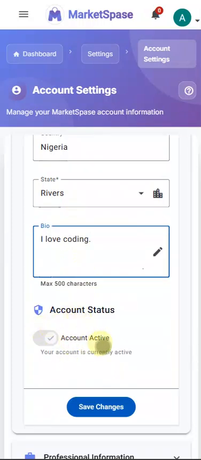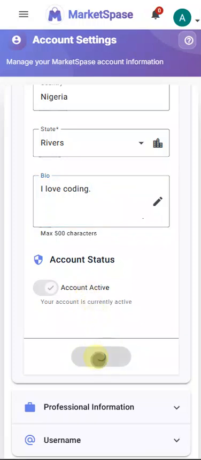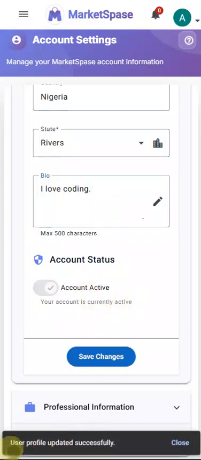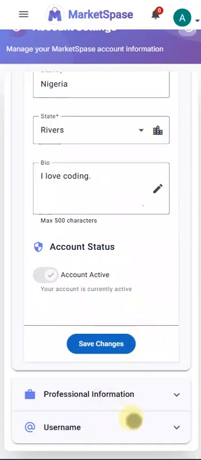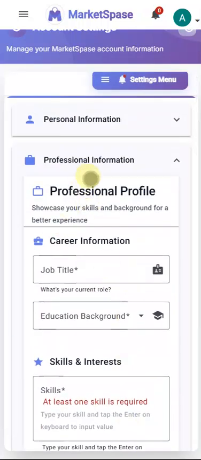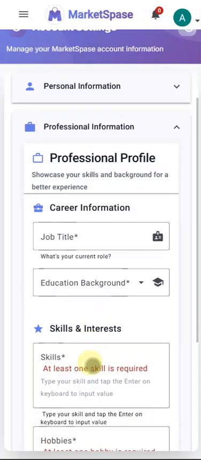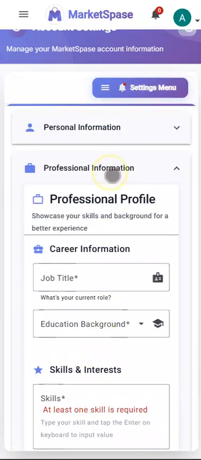Your account is automatically active on sign up, so you have to save these changes. Ensure you have this message that user profile updated successfully. Now the next section you see here is the professional section. This is optional. You can come back later to fill up this information, but it's optional.